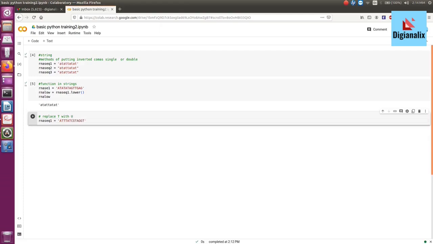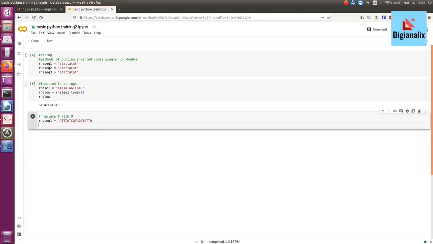Okay, I will give a nucleotide sequence, A triple T, AT. This is a hypothetical sequence which I am giving. By using this hypothetical sequence, we will work out how to do the coding. My problem is to replace that T with U. So now I want to convert my sequence into an RNA format.